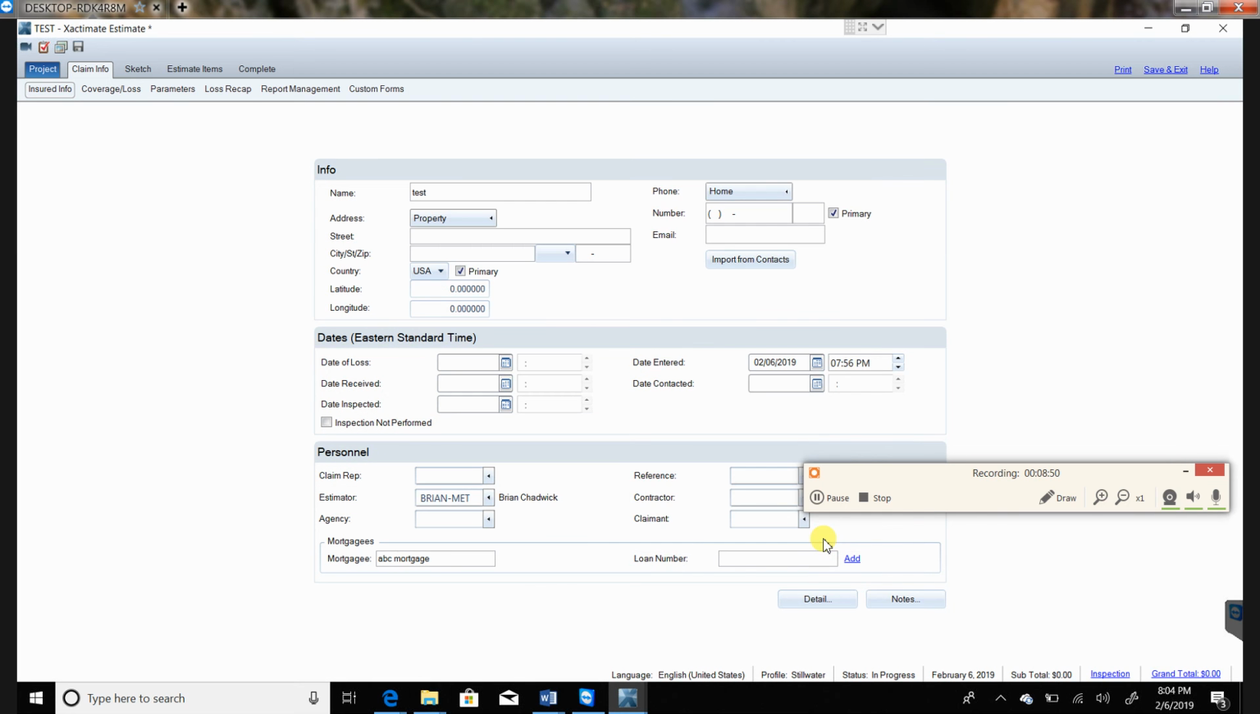That should be pretty much it on how to set up for a Stillwater claim. Again, if you have any questions, don't hesitate to give us a call. Thank you.